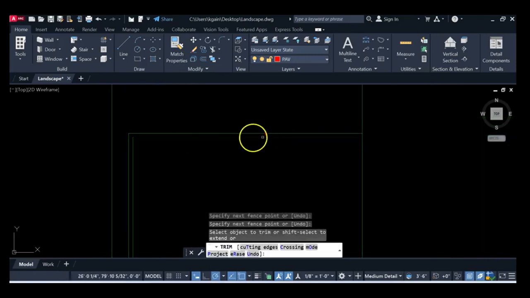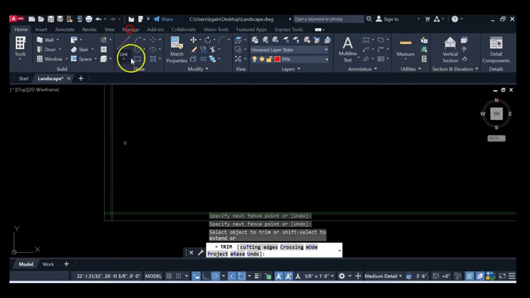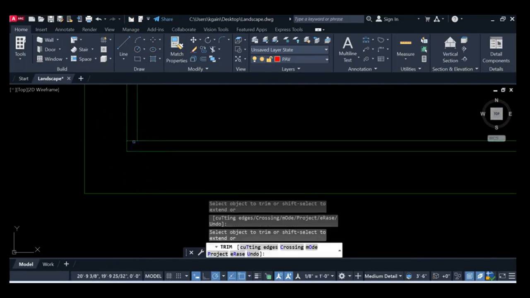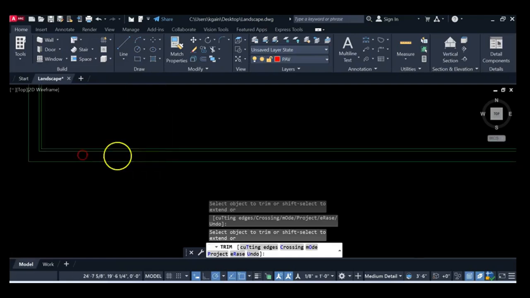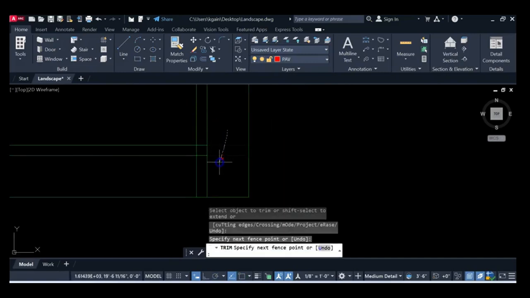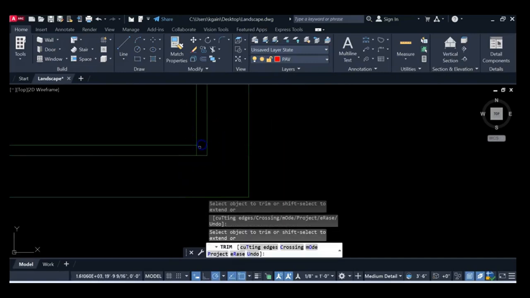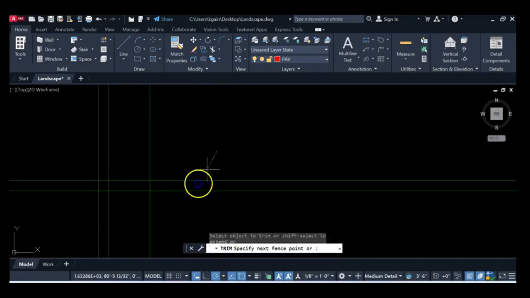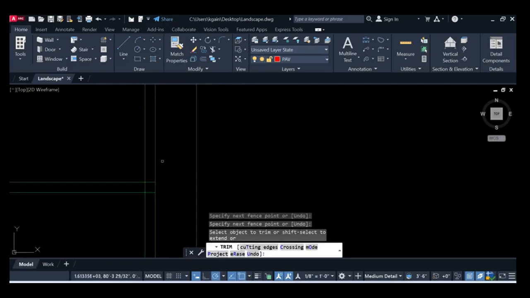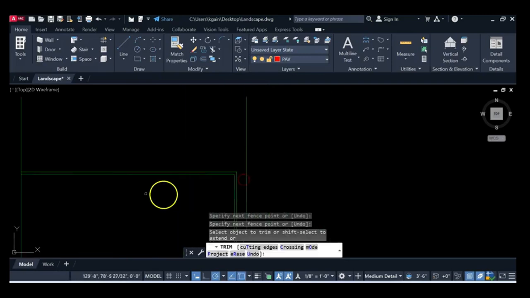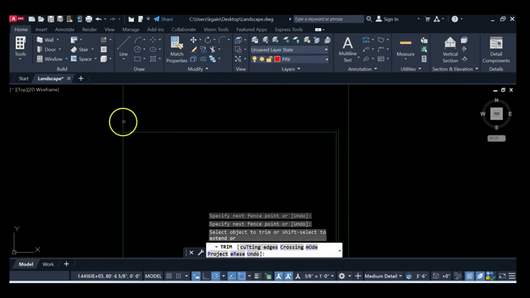You can see I now have a fence going this way off of my building and going down across my property line. I'm going to fence through, make a nice sharp corner transition to my fence, and I'm still in the trim command. Single left click, fence through, single left click, and back to the top. Fence through, and give myself a nice sharp transition all the way back to my home.